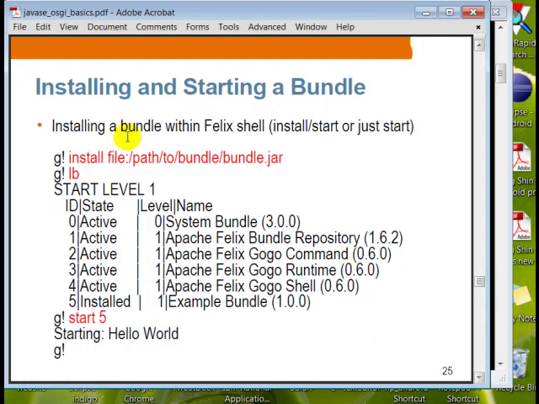The way that you're going to install is that you're going to say install, and then specify the location of your Java file. Then you can see lb means list all the bundles. So you can see your bundle has been installed. Every bundle has a number, the ID. Then you can say start 5, meaning I want to start bundle number 5, and then it gets started. At that point, the bundle's start method gets executed, and that's what you see over here.